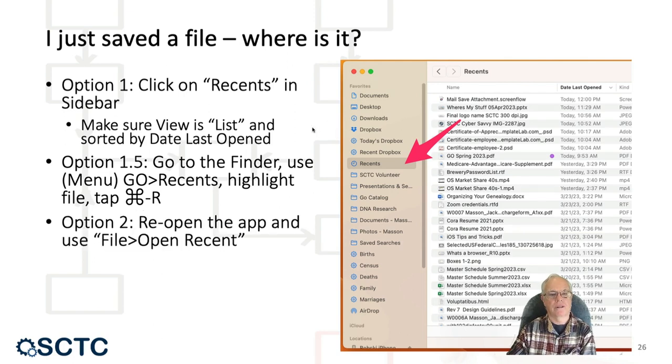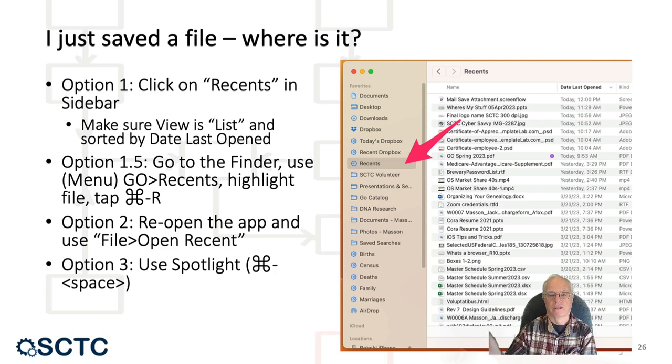There's another option. You can reopen the app. Let's say you're using Microsoft Word, and then go to File, Open Recent, and it will show you a list of files that you've recently worked with, and one of those is the one you just saved. So reopen it, and you will know where it is. And then option 3 is to use Spotlight, which we're going to talk more about here in a minute. Command space is a way of searching your entire computer for files and folders.